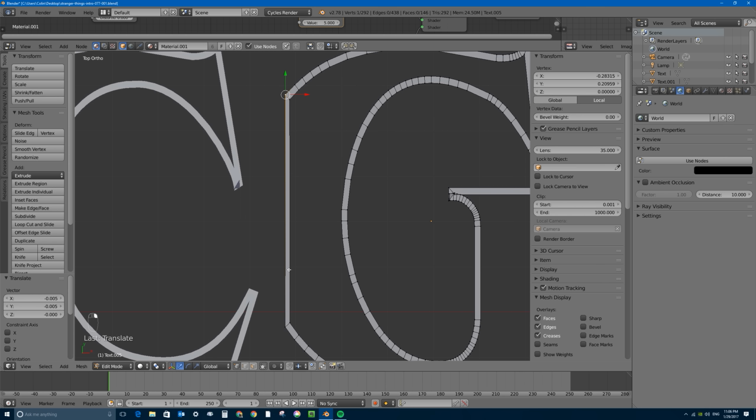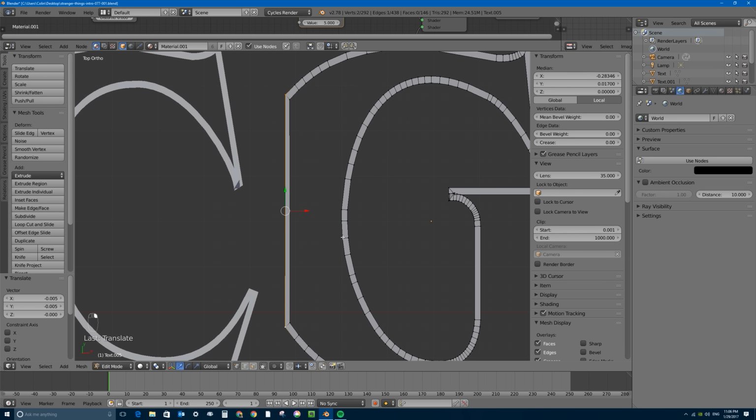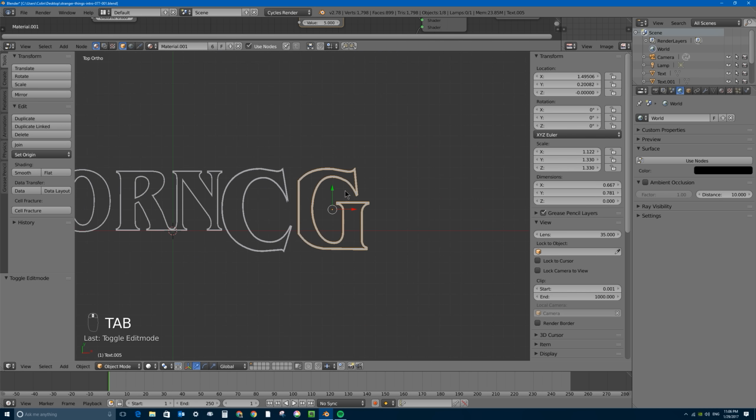I'll grab that one and that one, and I'll move them so this is going to match the thickness of that, and then I'll scale them up and down with the S key a little bit just so we get an even thickness all the way around, sort of about like that. Sure, I'm sort of happy with that.